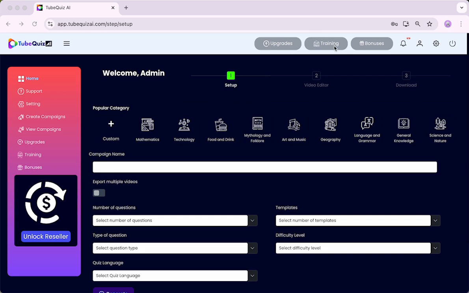If you want to start using the software, I would recommend you start using the training area first. Go through all the trainings that we have provided, and then all the bonuses that we promised will be right here in the bonus section. Okay, so let's dive into the menu.